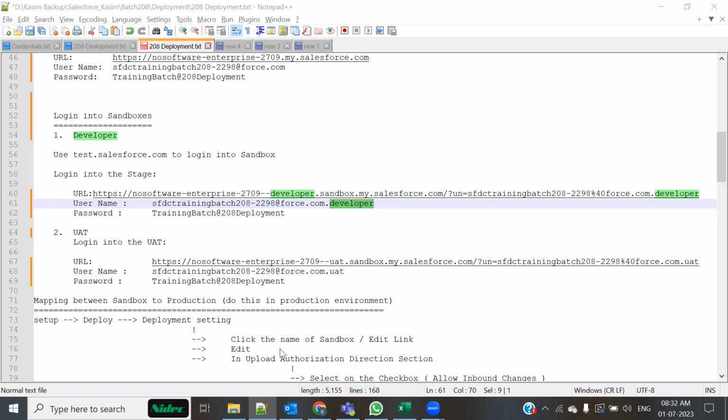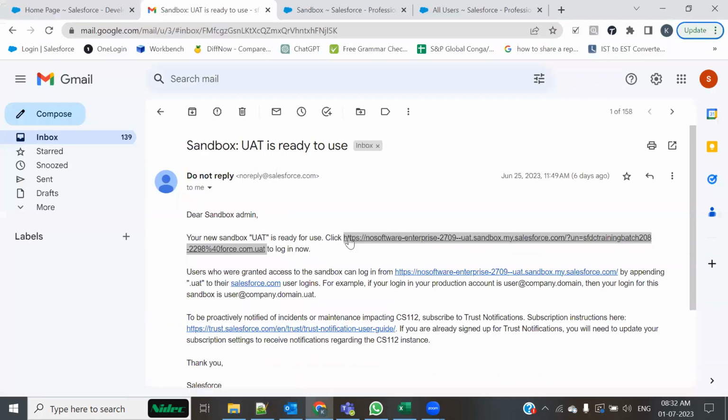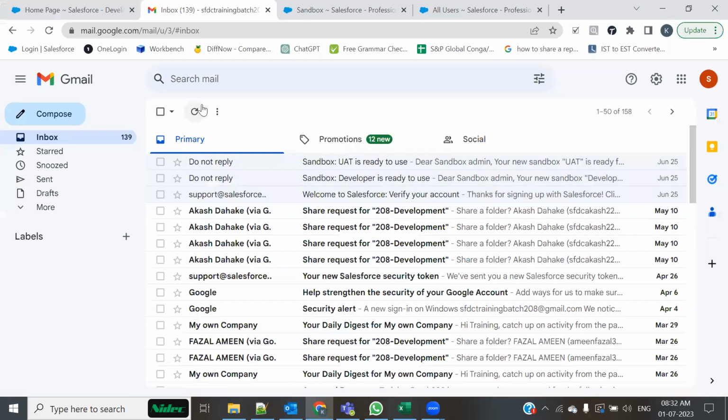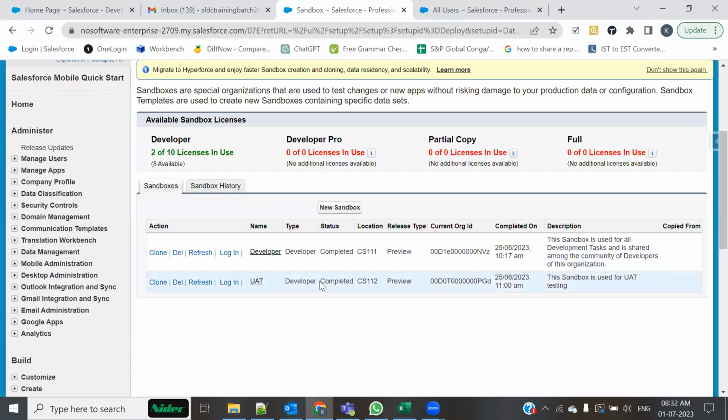All right. Now I'll show you how we can make a login. We got this email, and this email informs us that both of the sandboxes we have created are ready to use. Even we can find out from here that these are the two sandboxes and they are completely ready. Now you can even log in from here as well.